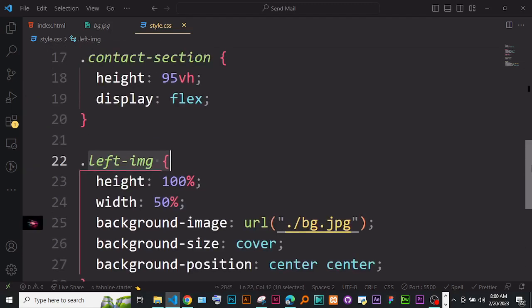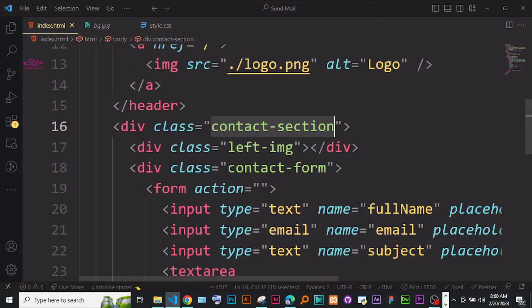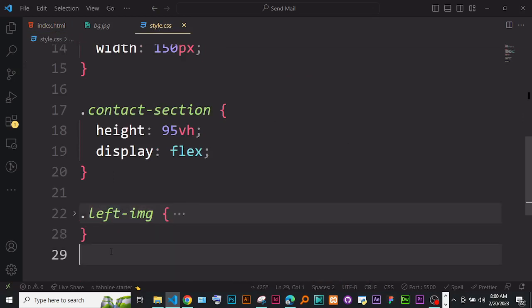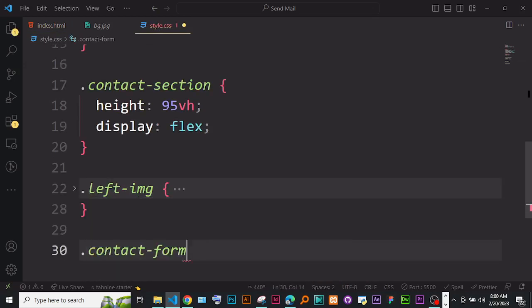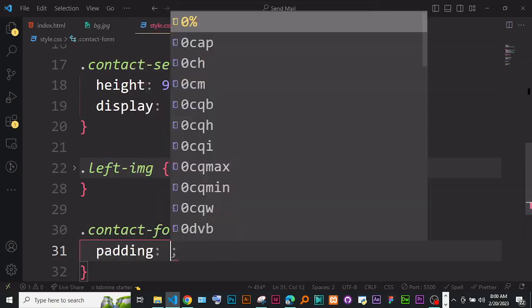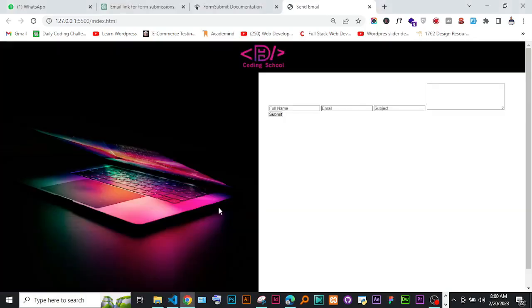Okay, next is the contact form. So to the contact form, the only thing I want to set first is the padding. Okay, so let's set the padding here on this form. So let's say padding top and bottom maybe 2 rem, and on the sides they just remain 2 rem everywhere. Yeah, that looks great.